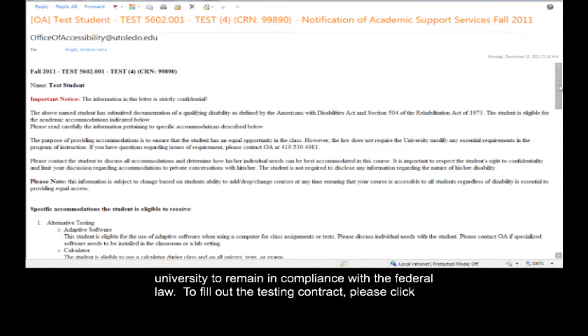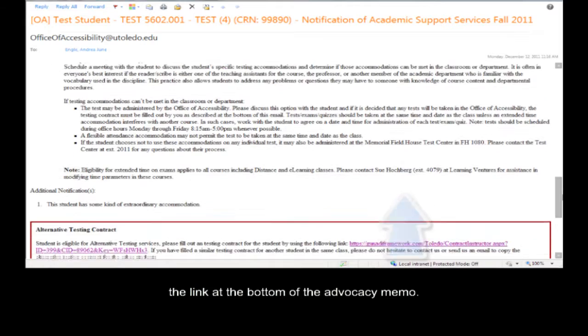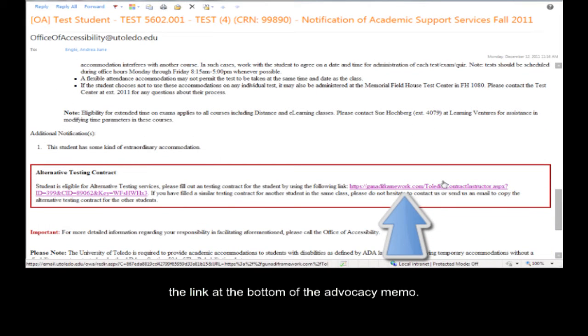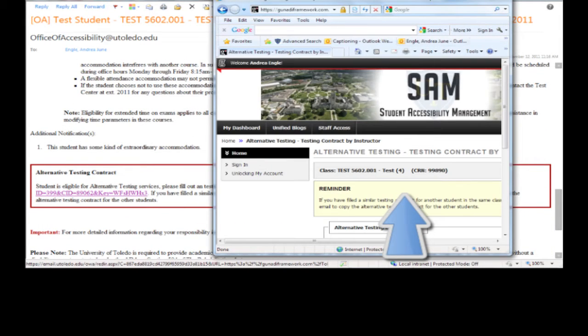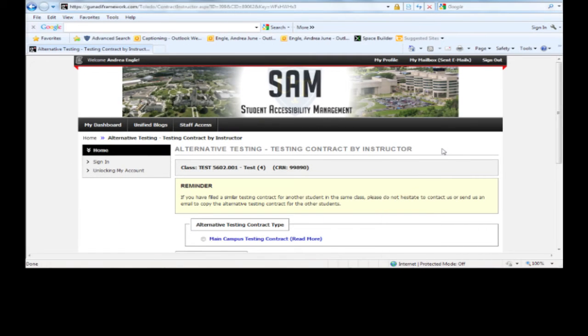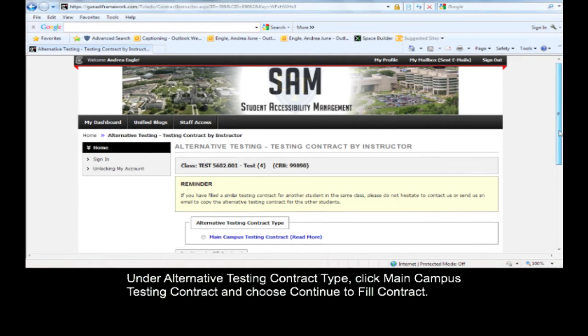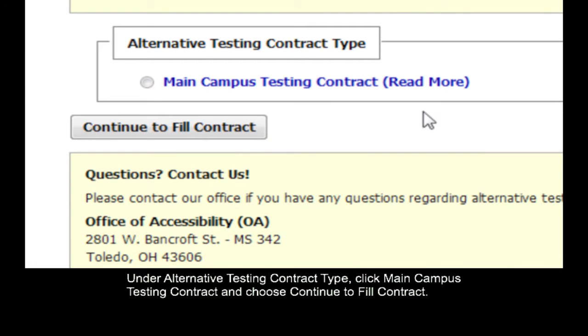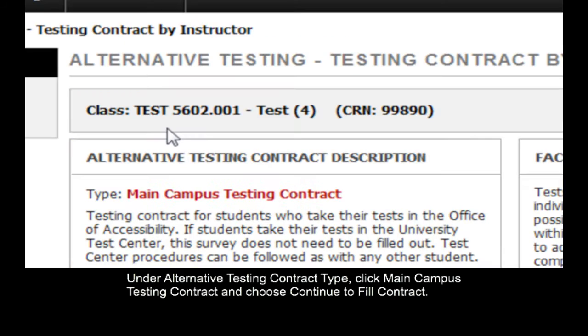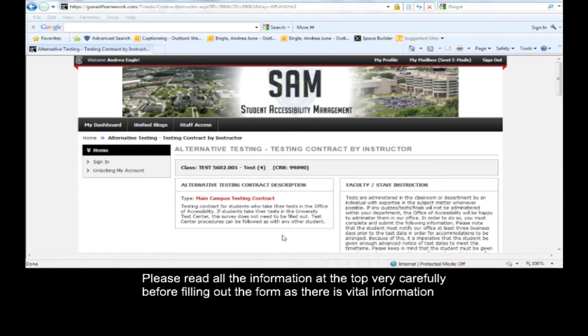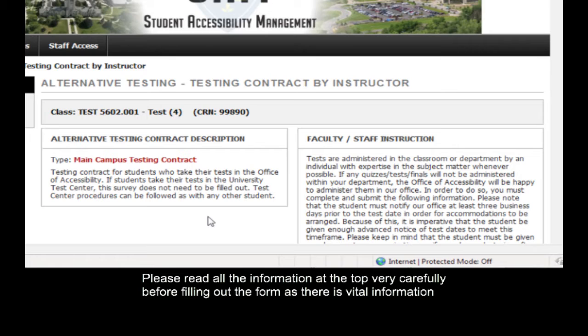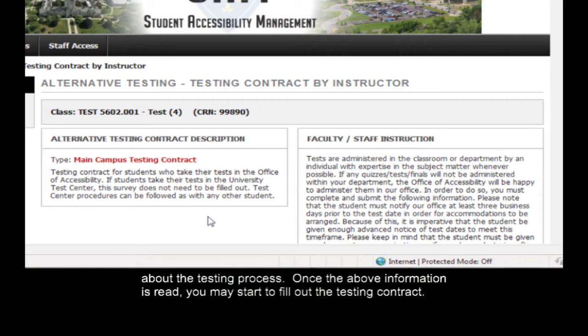To fill out the testing contract, please click the link at the bottom of the advocacy memo. Under Alternative Testing Contract Type, click Main Campus Testing Contract and choose Continue to Fill Out Contract. Please read all the information at the top very carefully before filling out the form, as there is vital information about the testing process. Once the above information is read, you may start to fill out the testing contract.